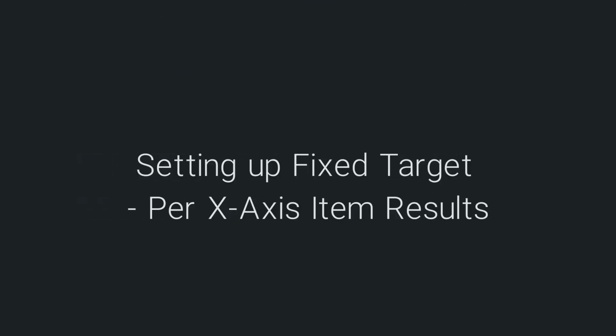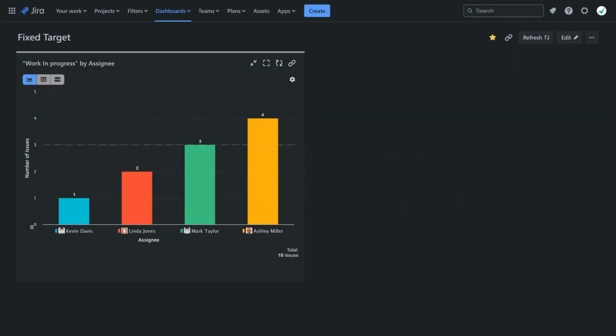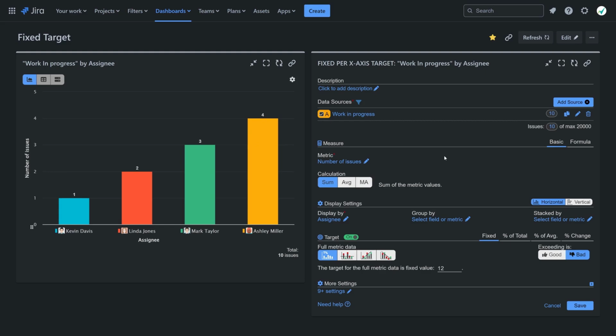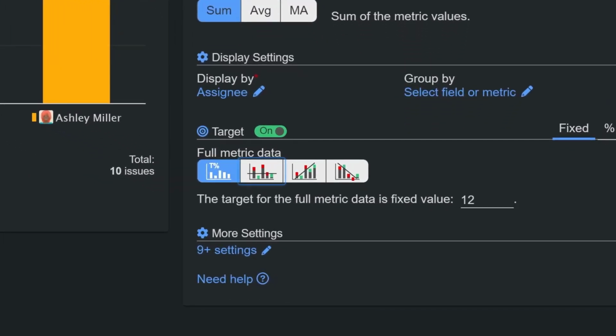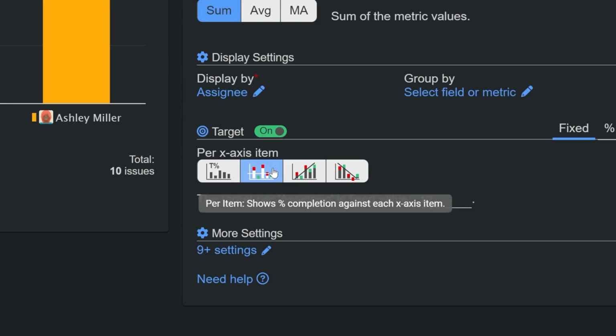In this case, it might be better to choose the per x-axis item option for the fixed target. This lets you set a target value for the x-axis data, such as the maximum work in progress for each assignee, to flag those who are overloaded with work. The chart will then display the percentage completion of the target for each bar.